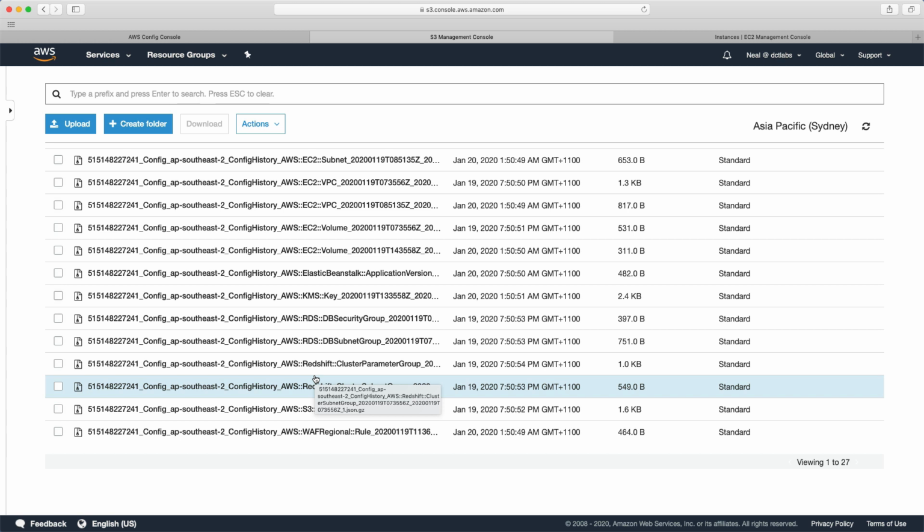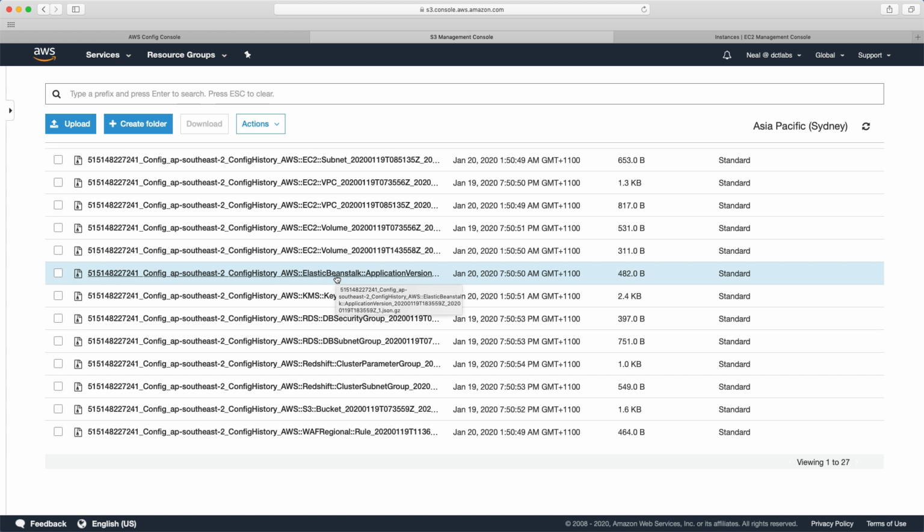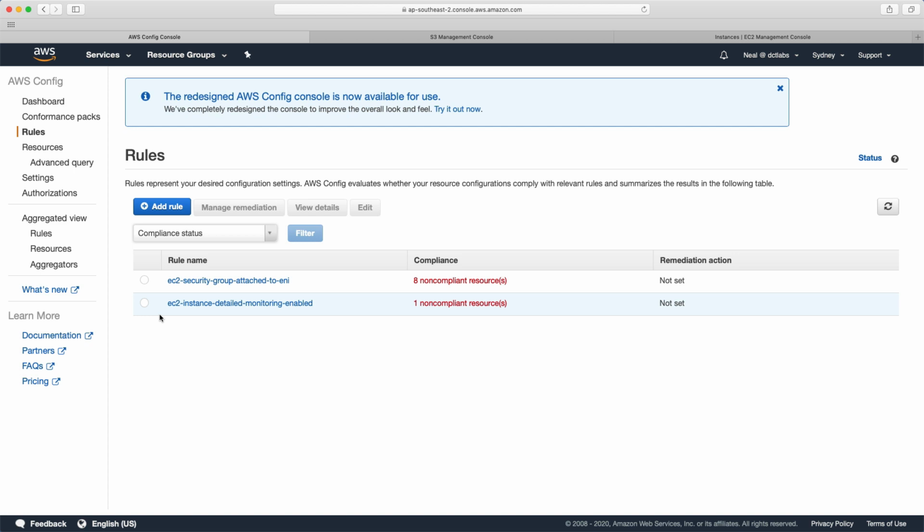and stored it in this bucket, and it will keep it there long term as well, which is how you can look into your configuration history and see at a point in time what the resource state was. So as you change or as it reevaluates, it's going to create new configuration items and keep those in your S3 bucket as well. So that's just a quick overview of config.